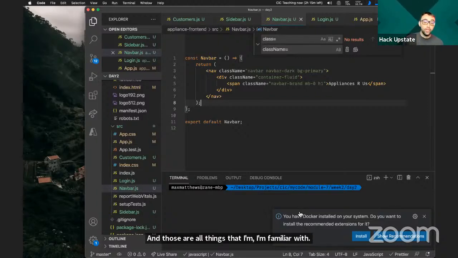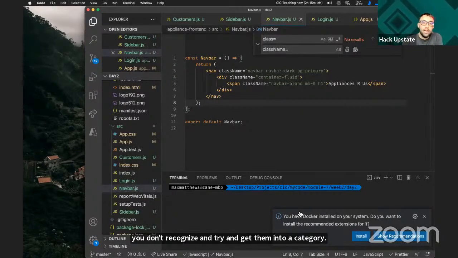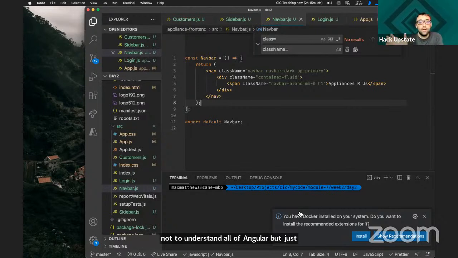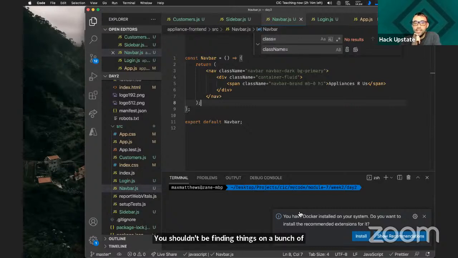So when you do get a job description, before your interview, definitely do homework on any keywords that you don't recognize and try and get them into a category. So for React, obviously that would be front end. But if you see something that says Angular, the goal there is not to understand all of Angular, but just understand what it's similar to. If we designed the curriculum properly, you shouldn't be finding things on a bunch of full stack job descriptions that you have not learned some comparable thing of.